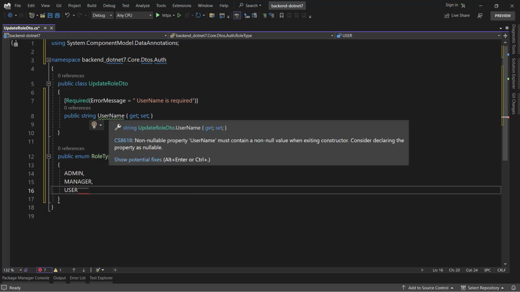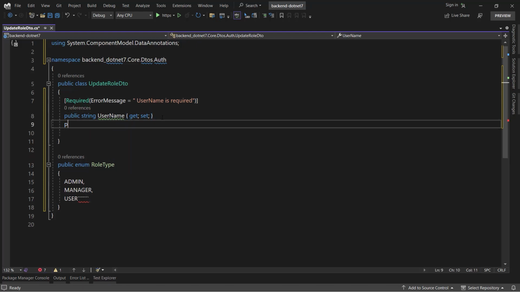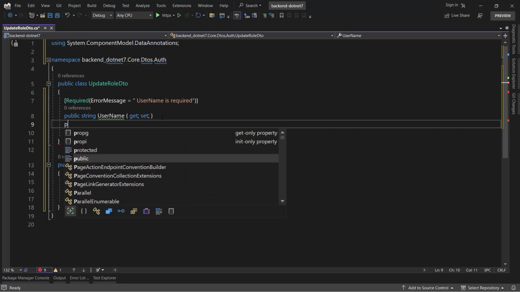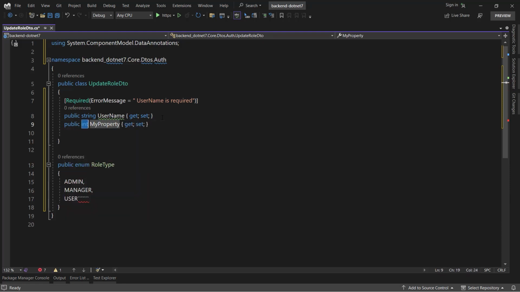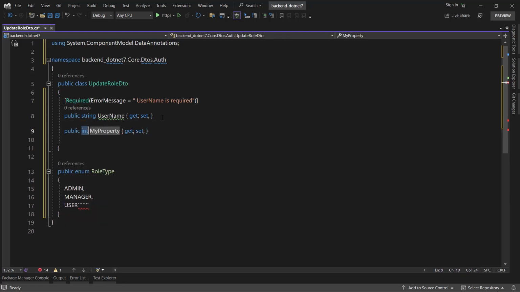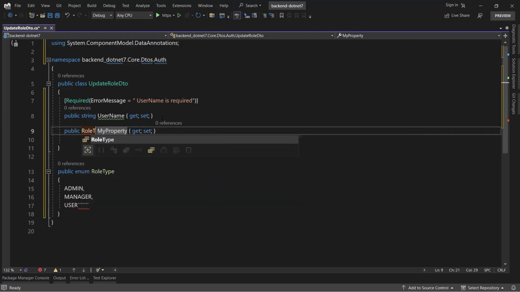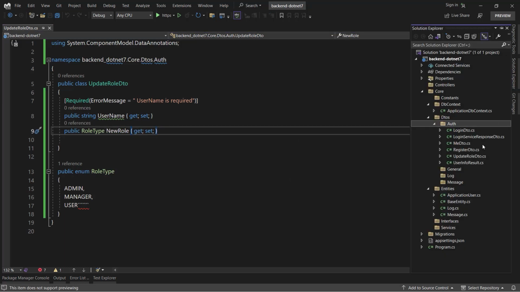So here I have the username, and after this username, let's create a new prop. For the type we use prop of role type of new role. That's it. So let's check our authentication DTOs.